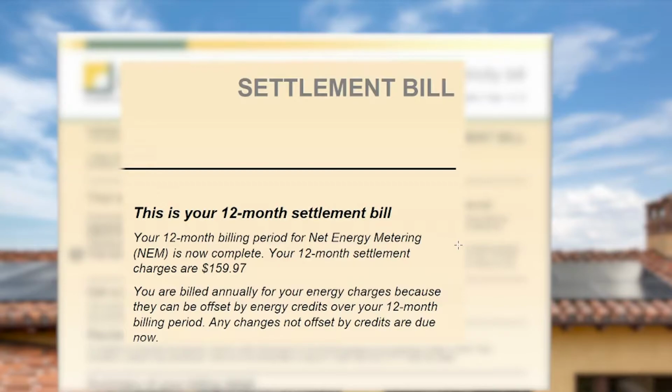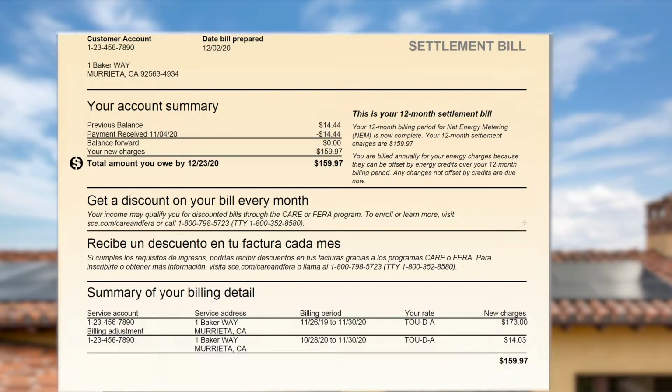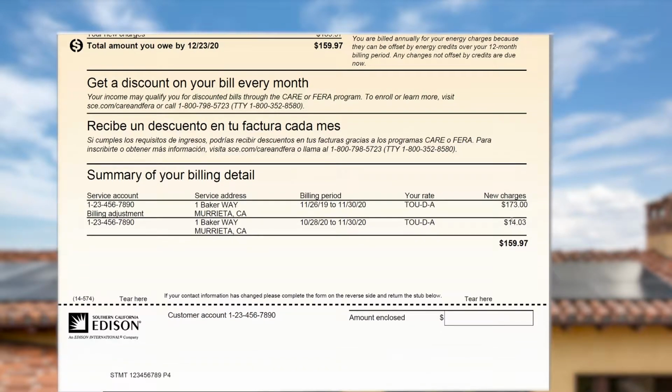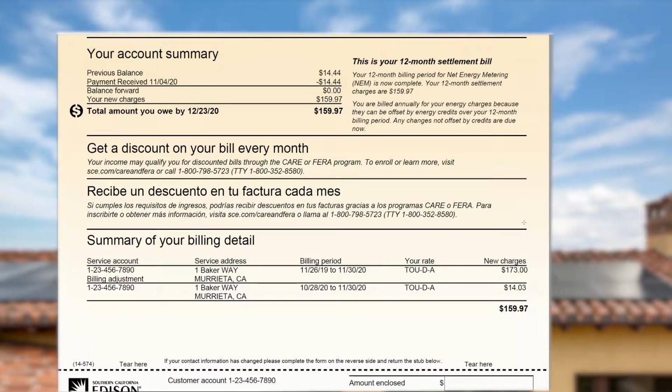The balance due is the difference between the energy consumed and the energy you generate during those 12 months. This is the time solar customers often choose to pay off any energy costs associated with consumption above the amount of credit that was created by their solar system production.